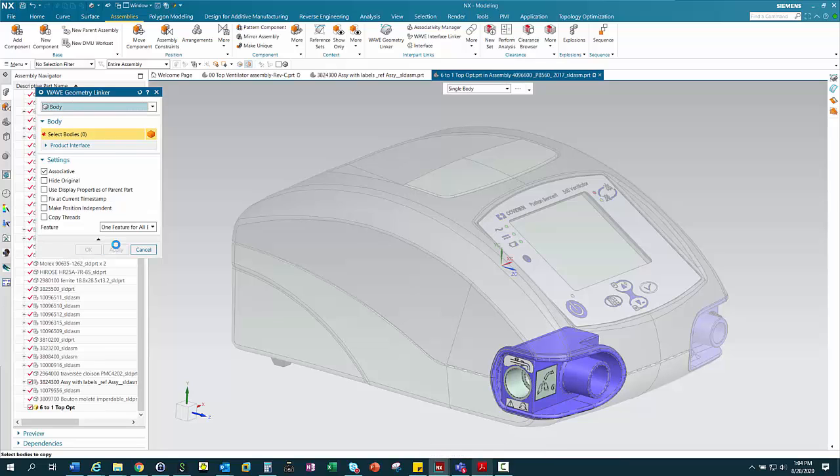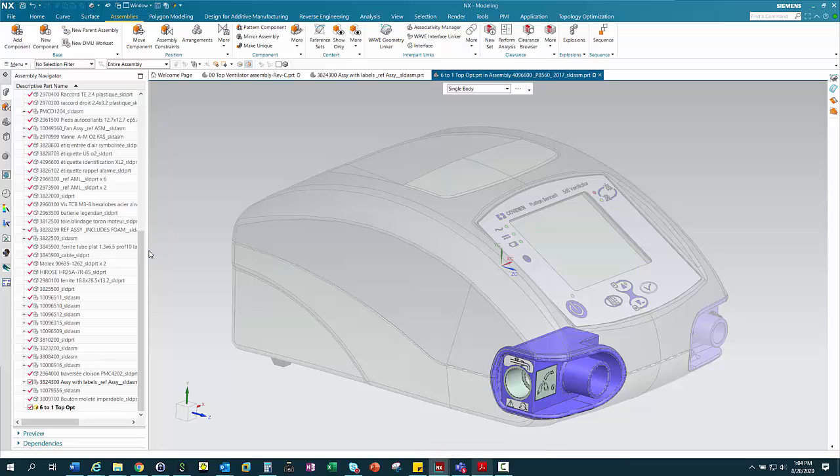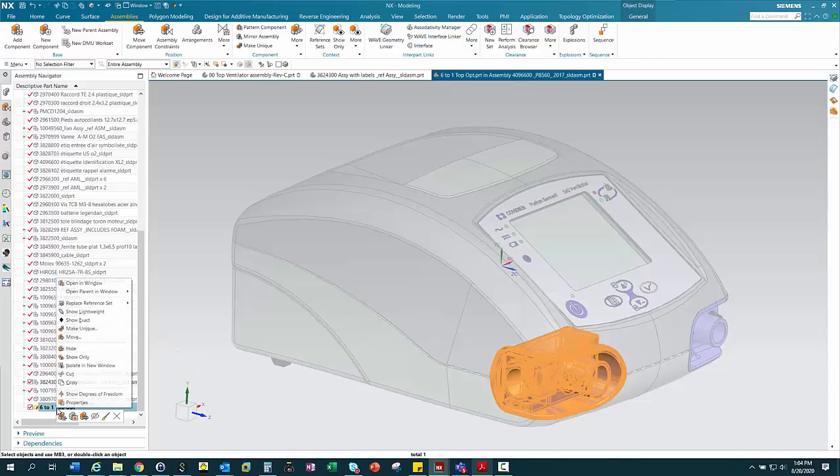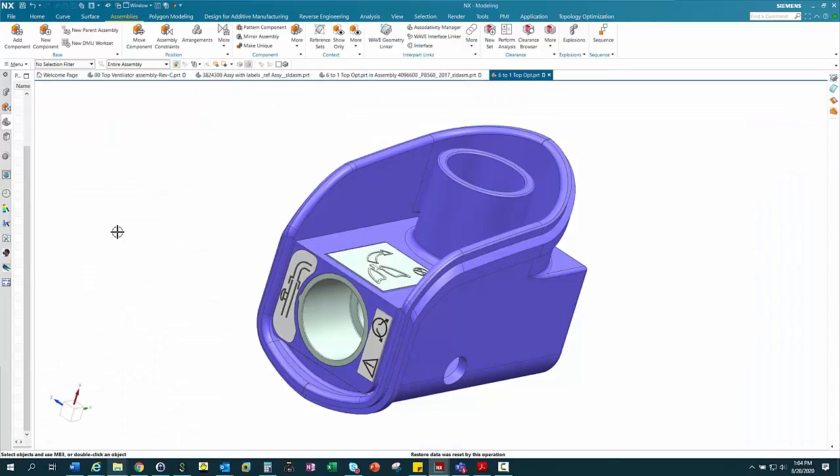So now that we have the 6 parts and they're associative in our other model, we'll just open up our other part. So now we're in the 6-to-1 part, and you can see that the 6 parts have been wavelinked into this part so that we can use the information that we need to build this with additive manufacturing.